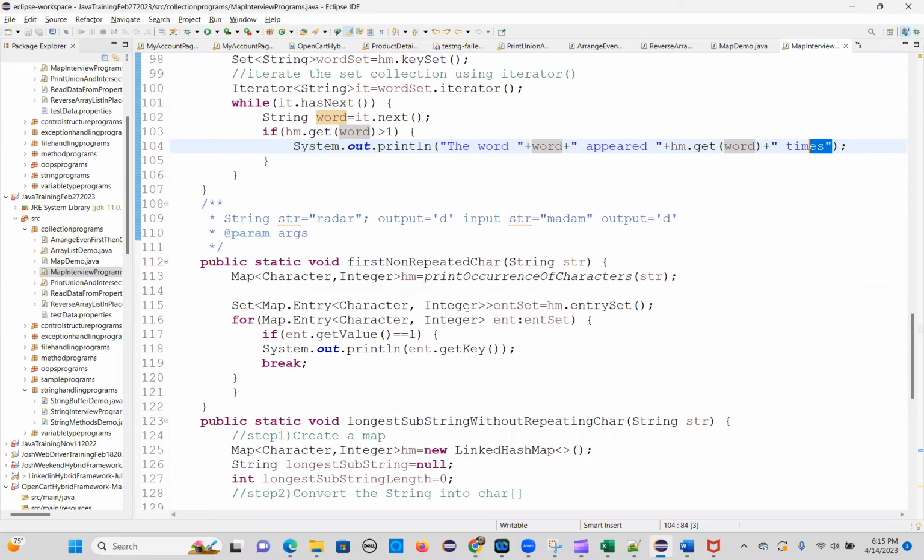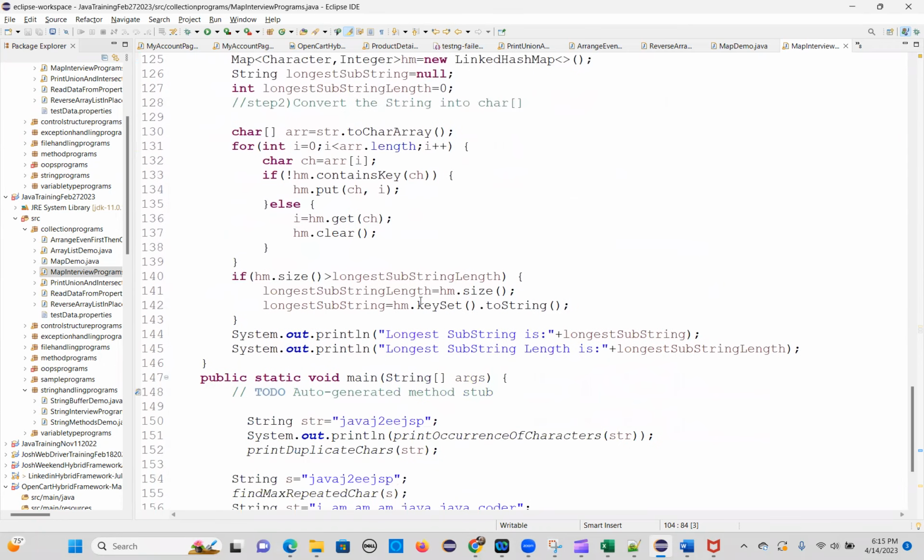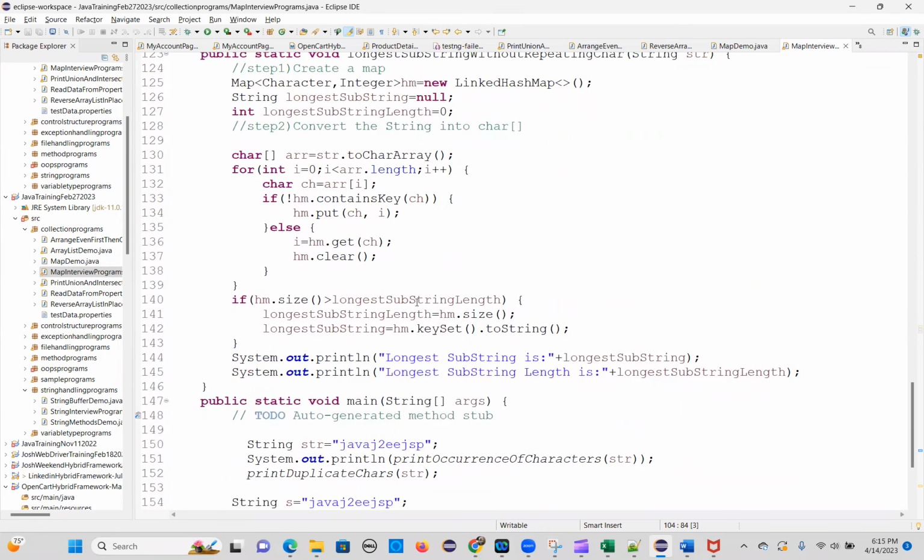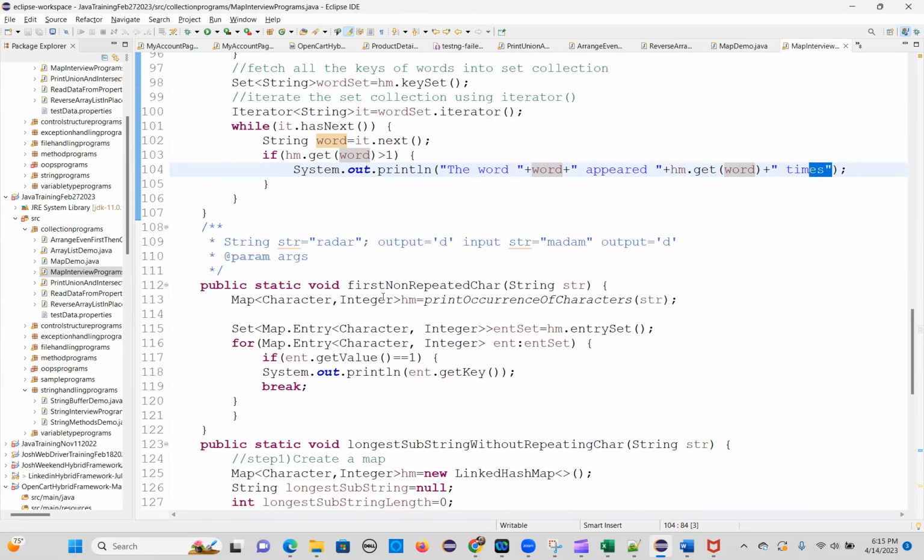Any questions before going for a few more programs? Not all are required, but fine. So these two, let's see that.